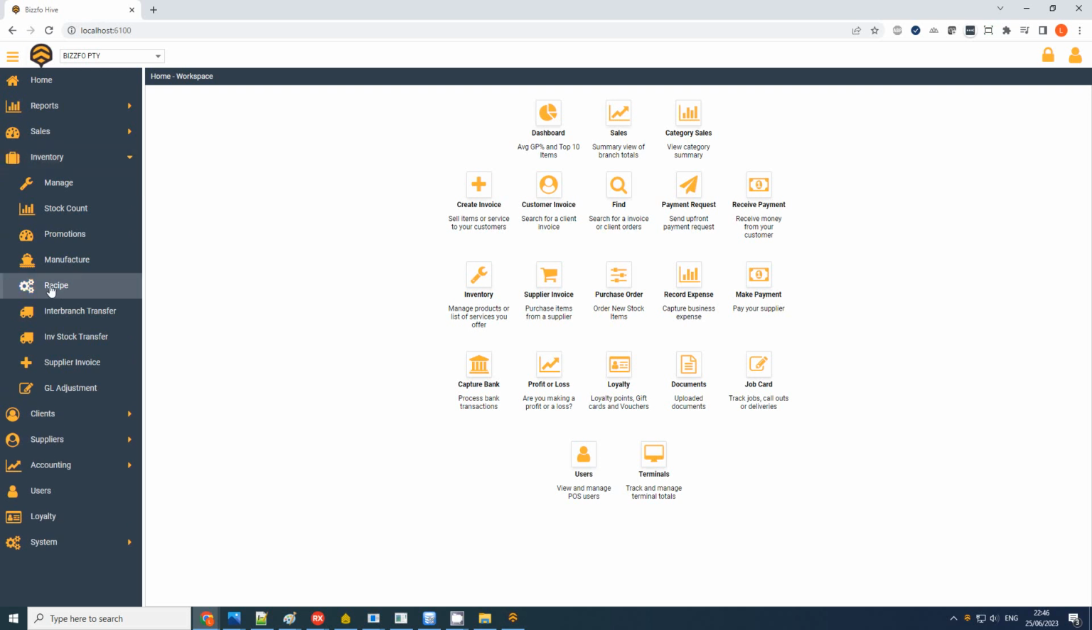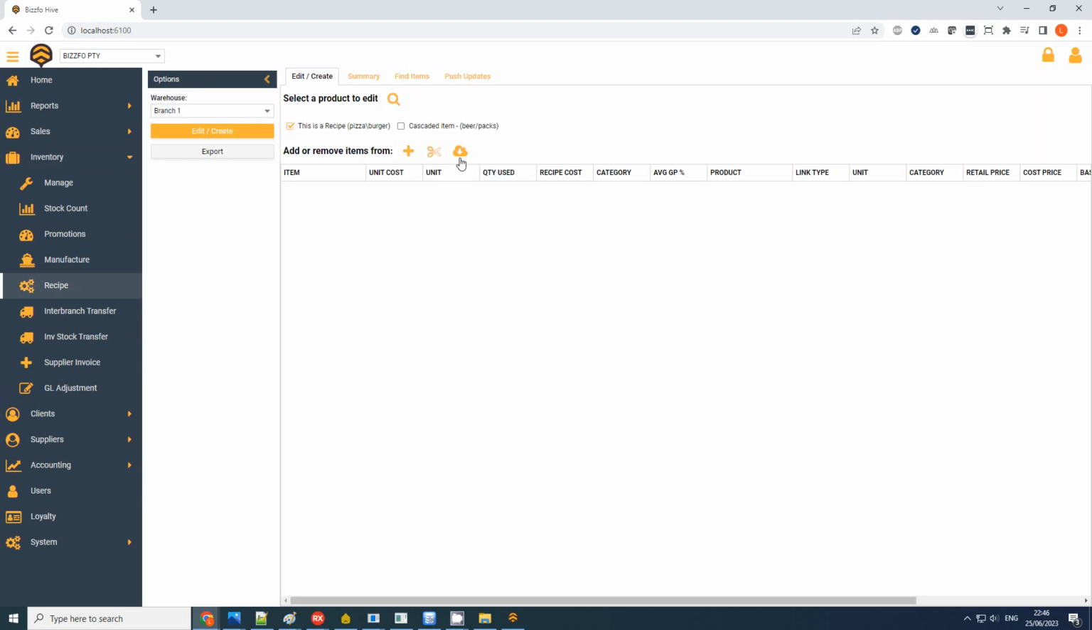In this tutorial I'm going to take you through building recipes in your online platform, the Hive. Going to the navigation on the left hand side, I'm going to click on recipes, and talk you through this screen.